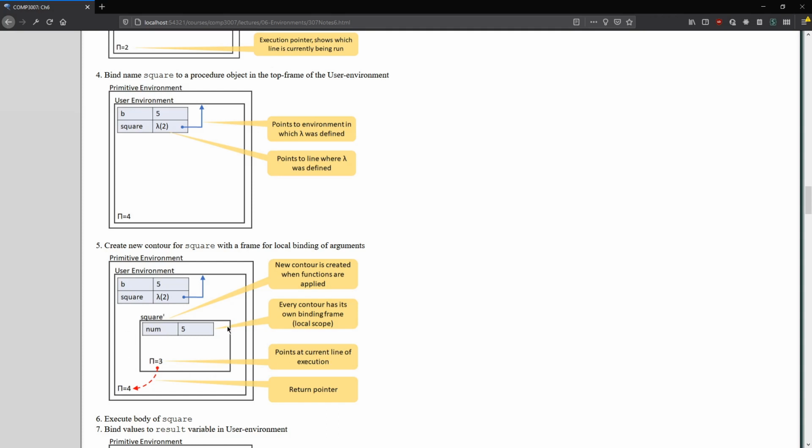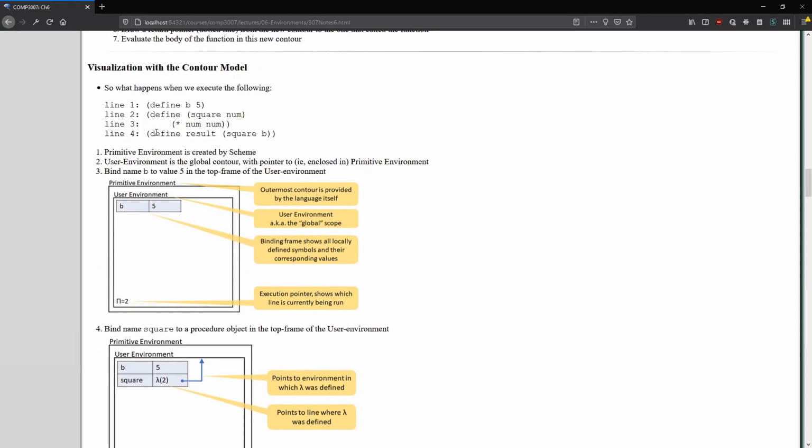Now inside that contour, we have a binding frame for all of the parameters and arguments. In this case, the function was square of num and was given the value 5. So we have a binding for the parameter num to the argument value 5. If we had other parameters and other arguments, they would also appear here. So we have a contour representing this new scope. That new scope has bindings for all the parameters and arguments. And then we're pretty much ready to execute the function. When we execute the function, we're going to be running through lines of code somewhere in our program. So just go back to our program here.